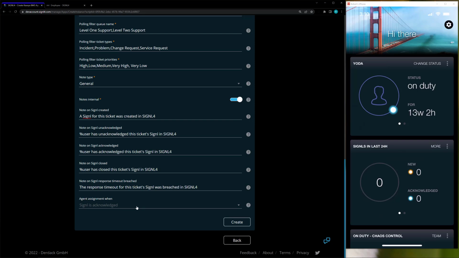Now, the last option we have down here is when do you want to assign an agent inside of your Kasaya tickets. By default, we have it whenever the ticket is acknowledged. This means when a ticket goes into SIGNL4, it creates a signal. When that signal is acknowledged by a current SIGNL4 user, we are going to take that user, and assuming that user is inside of your Kasaya, which is going to be matched on email address, then we are going to assign that user to the ticket inside of Kasaya. We can also do this when signals are closed. This allows you, if one user acknowledges but another user closes, to see both of those users assigned to that ticket at different times.